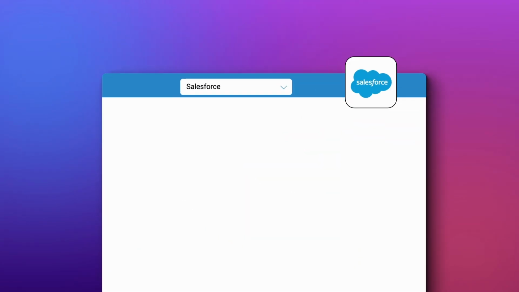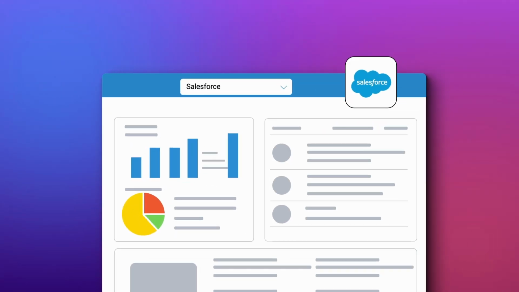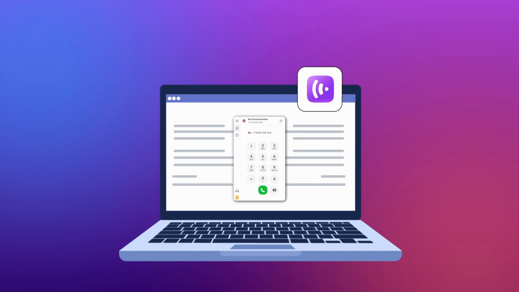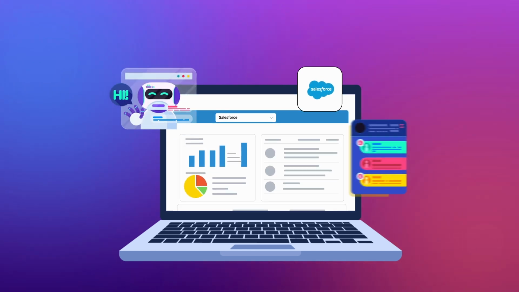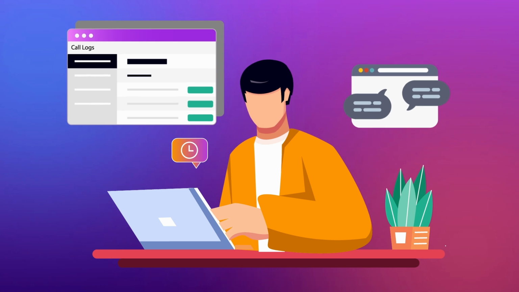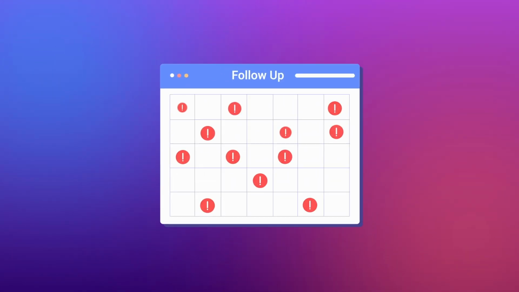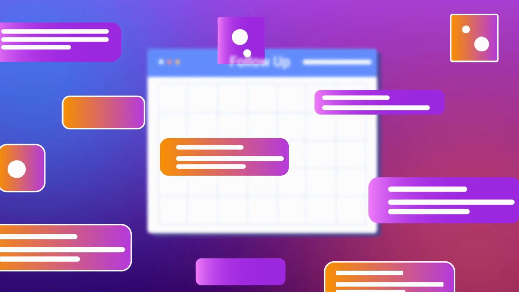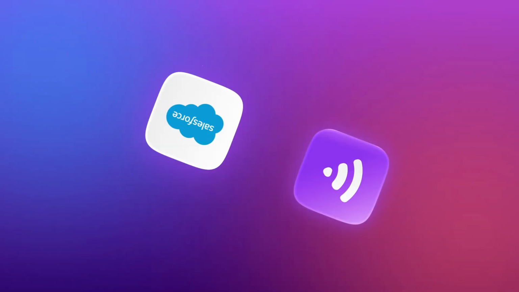You rely on Salesforce to sell smarter, but growth slows when you're juggling calls on a separate phone system. While you're on a mission to make your sales process autonomous, you're still manually logging calls and switching tabs for every conversation. That means missed follow-ups, scattered logs, and lost deals. Why not integrate KrispCall into Salesforce?